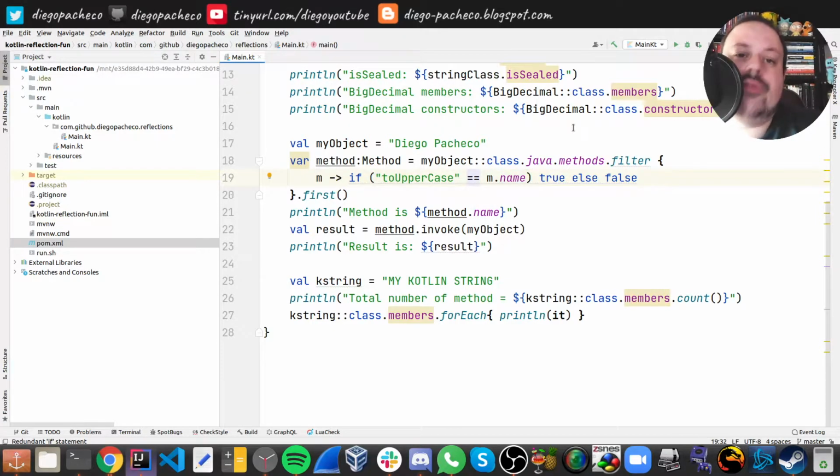So this filter is just selecting one method from the java.lang.String class, which is toUpperCase, just selecting that method. And then I'm getting the first result, because here I'm just going to have one result, and that's the method I'm getting. Once I get that method, I can print the name of that method, and I can even invoke it passing my object, right? So that's classical Java reflection, right?